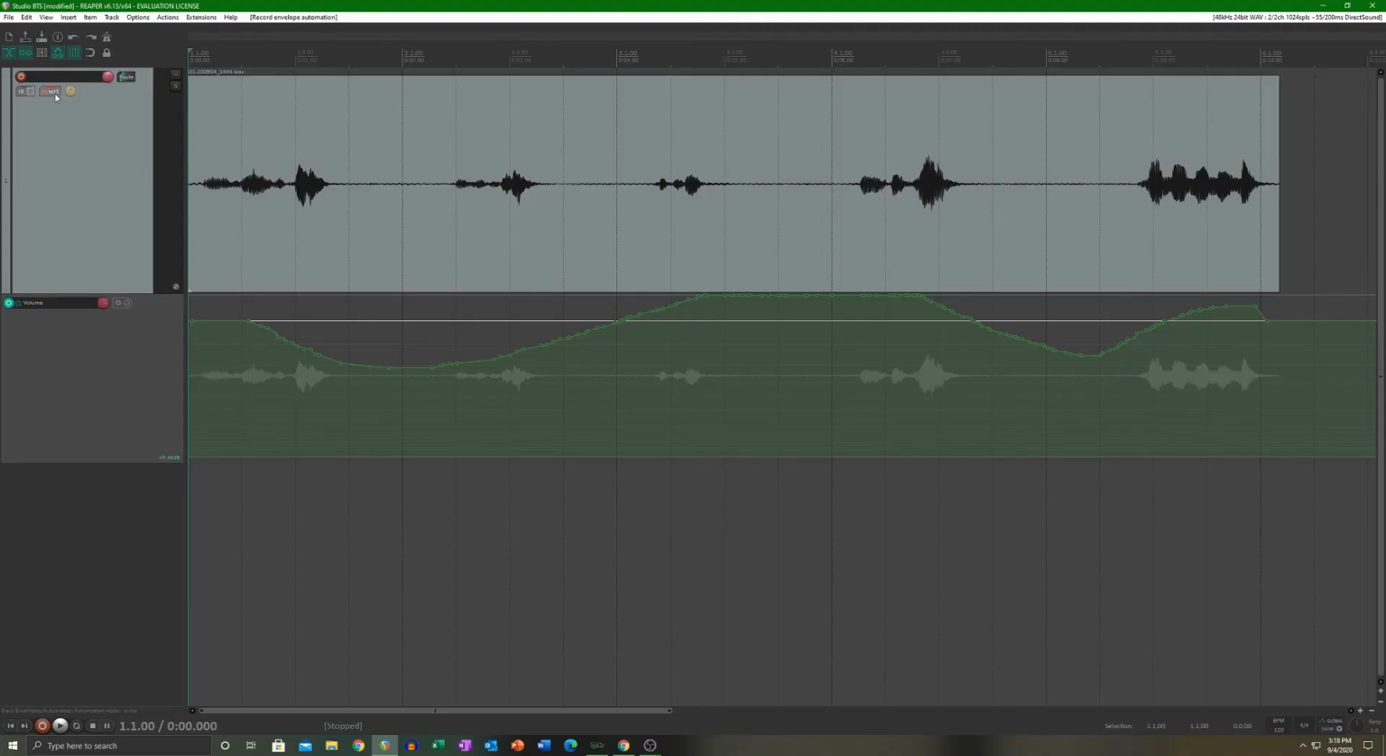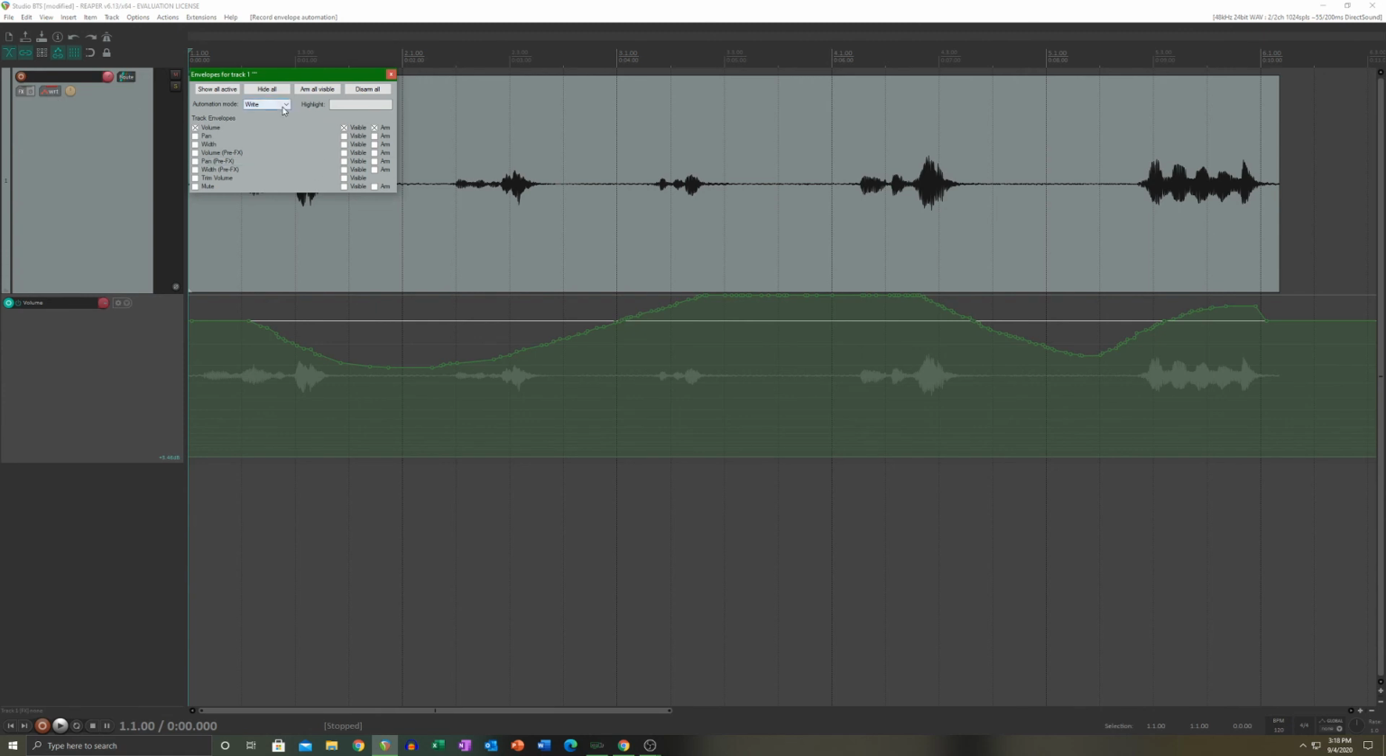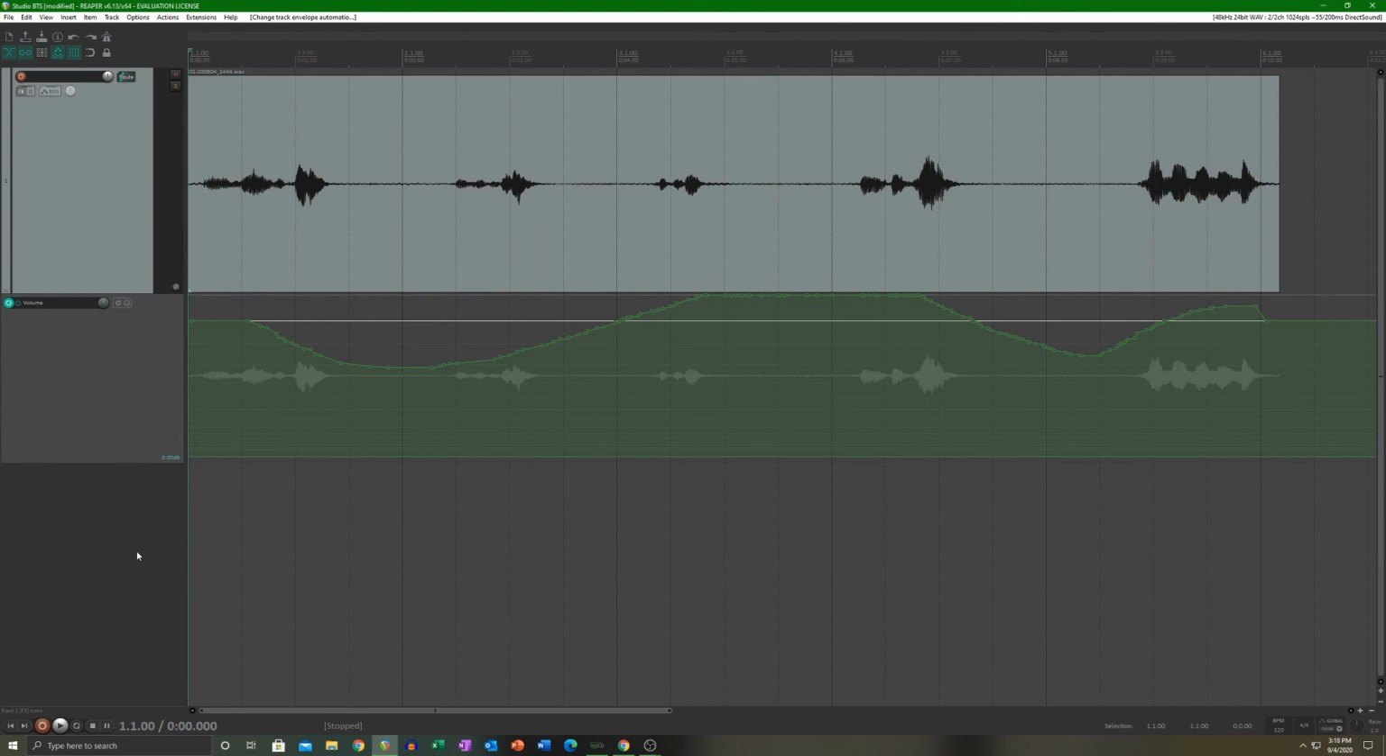So now that we've done that, we want to reopen that window, go back to trim read, and now Reaper will play exactly what you inputted already.